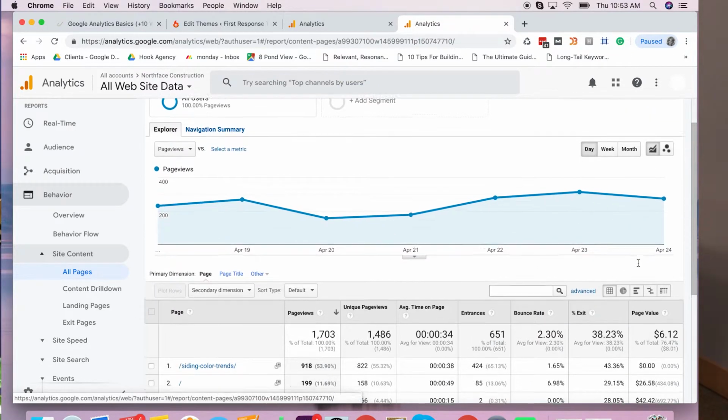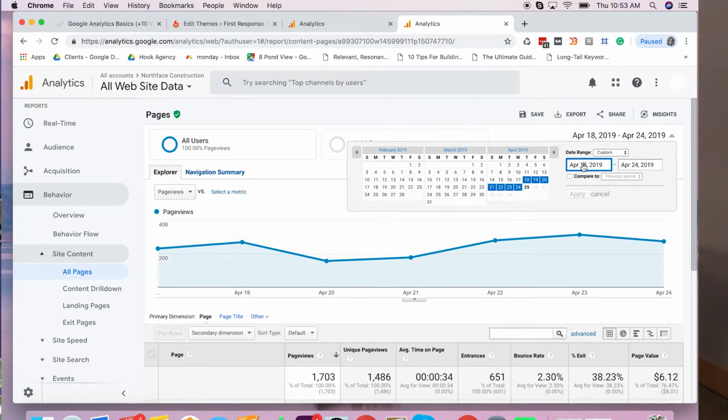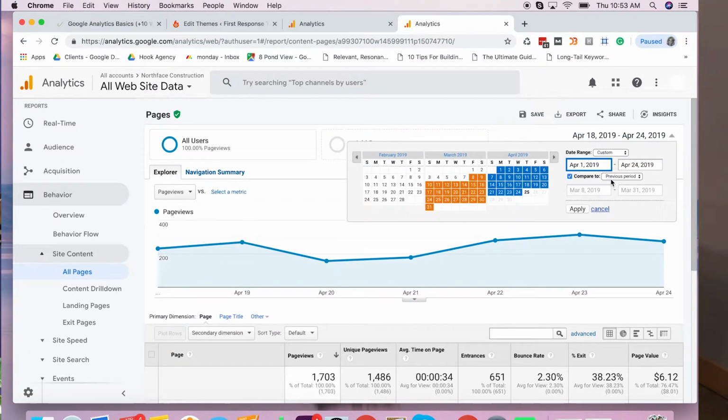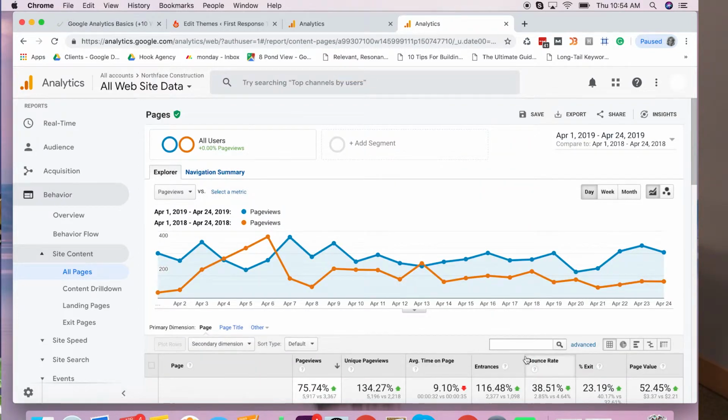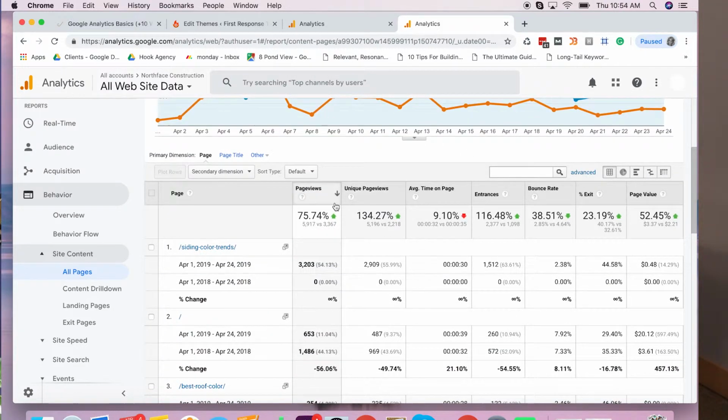So here up in the right hand corner is where you can set your custom date range. I'm going to say April 1st till today, and I want to compare that to the previous year. This is really good, especially for seasonal businesses, so you can compare what your last spring was like in comparison to this spring. You're able to see exactly which pages people are going to.